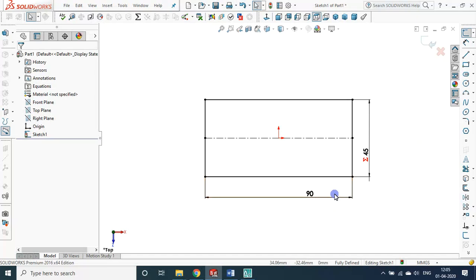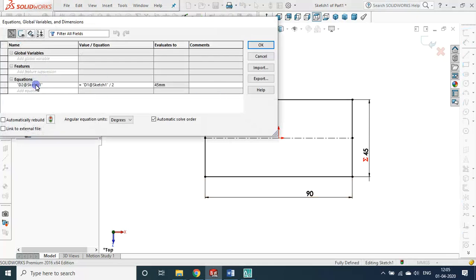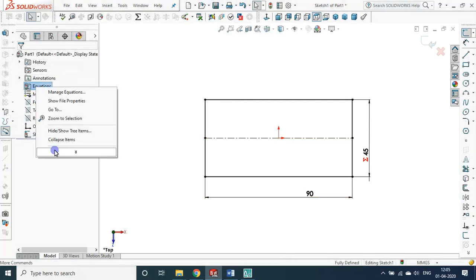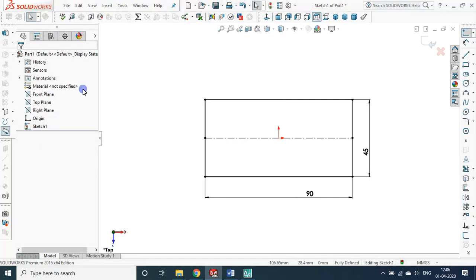This equation information is available in the design tree. You see, this is the tab. Right click, manage equation. So you can edit here also. Or if you don't want this equation, you can just delete it. So let me delete it. I think it is deleted. Yeah, it is deleted. If you delete that line, you see that the equations tab is also not available there. So you can have any number of equations, and do whatever you want.